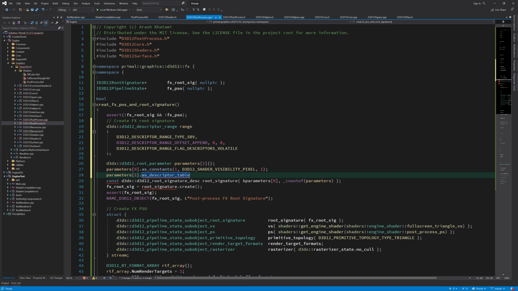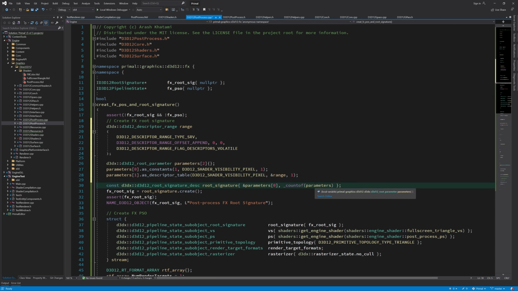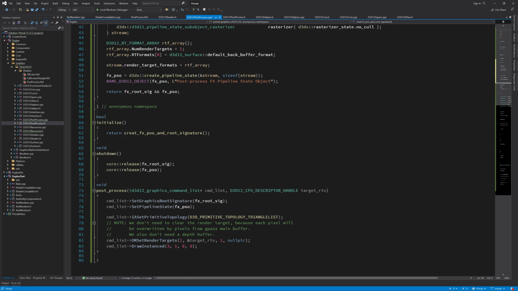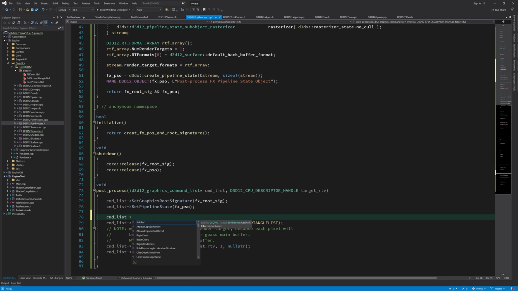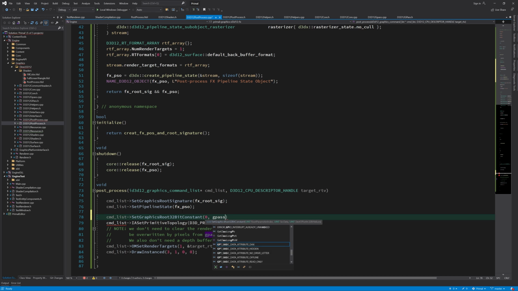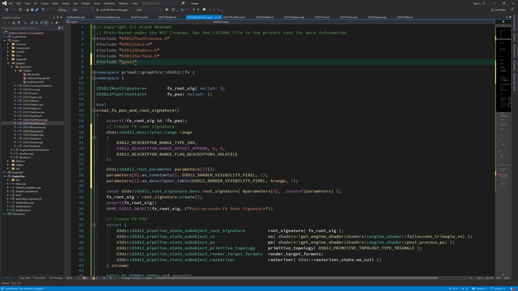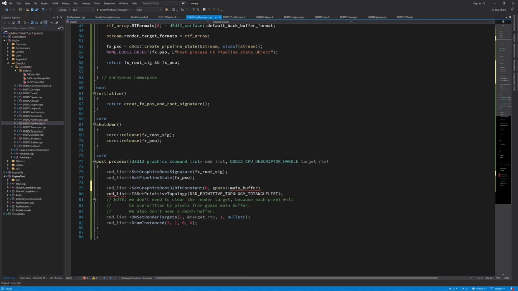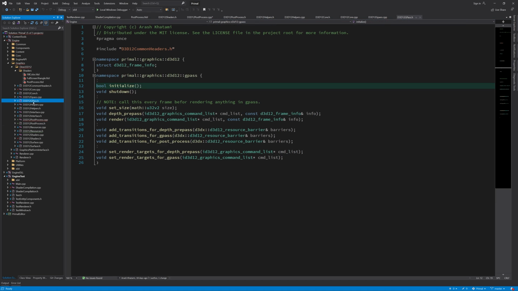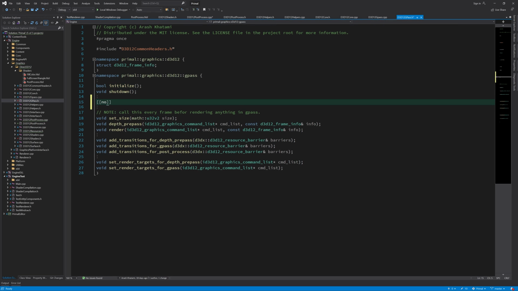So the first root parameter is a 32-bit root constant that will hold the index of main buffer's SRV within the heap, and the second root parameter is the GPU address of the SRV descriptor heap. In post-process function, we can set the corresponding values, but first we need to access the GPass buffers. So let's add a couple of accessor functions.